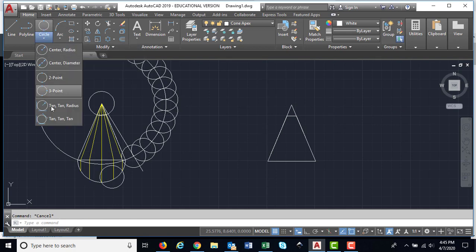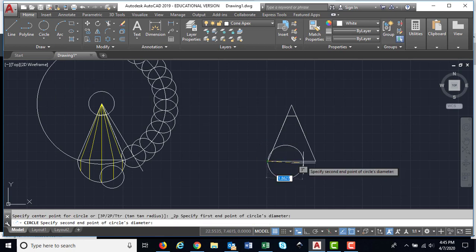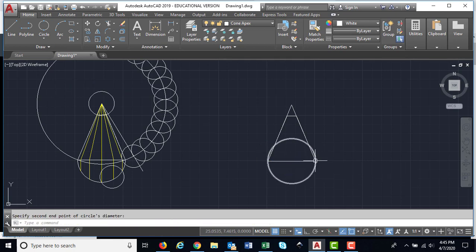You could easily find the midpoint and then do center radius, but in a case like this, a lot of times I'll just do a 2-point circle to make sure that I am hitting both those outside lines, and there's no mistake there because it's snapping to my reference points. Okay, I'm going to leave this on just like that.